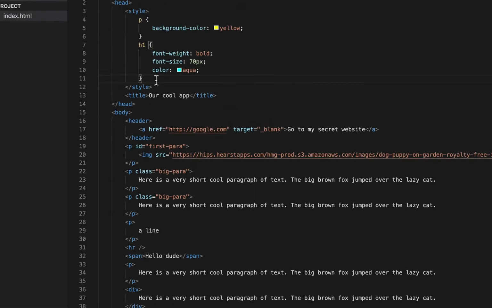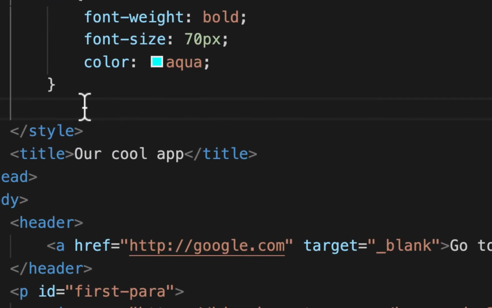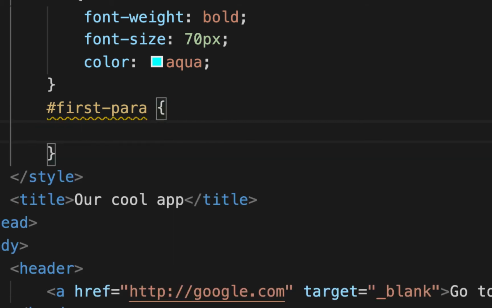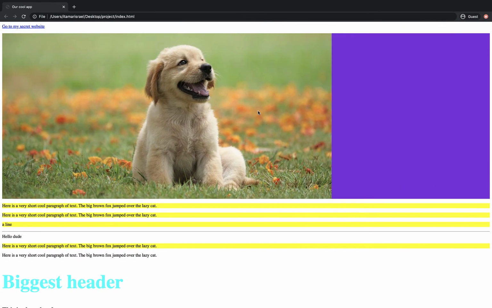Now, if we're going back to CSS, and here you can see where the magic happens, I can now target specific elements with IDs. So if I want to go to this specific paragraph where I put my image, I can target it with an ID. So I'm going to start with a hash sign, which tells the CSS language that my selector needs to select an element with an ID, and put in the ID I gave it, first para. Then I'm going to open and close curly brackets. And inside my ID selector, I'm going to say the background color is going to be blue violet. And I'm going to go back to my page and refresh. And as you can see, now I get blue violet.